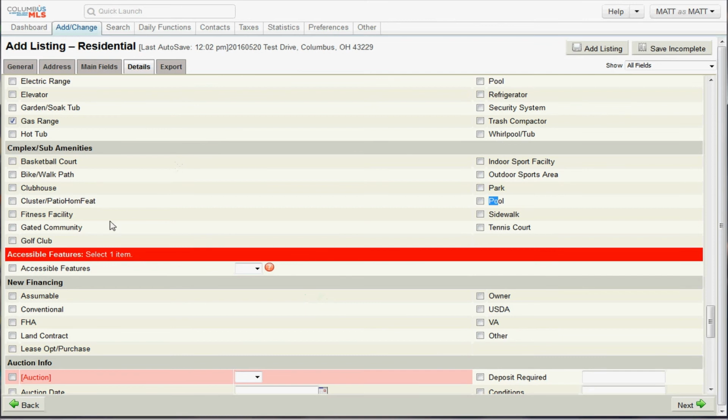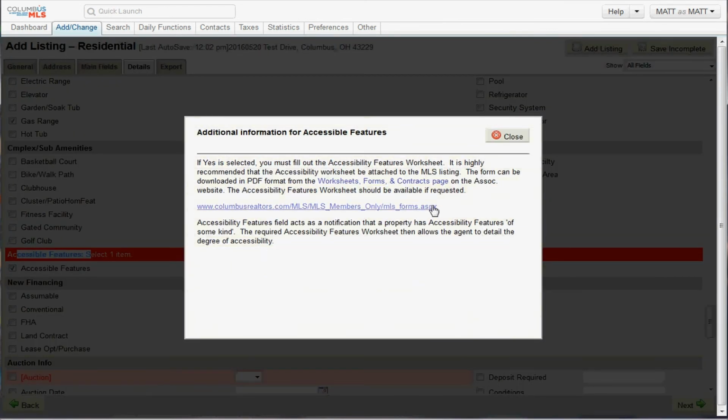Now here's a very important one. Accessible features right here. You simply check accessible features, and that's really all you do. Well, no, not really. Because if you choose accessible features, yes, you should really fill in this form. Notice the little help bubble there. When I click on that help bubble, this form is going to detail all of the accessible, that is handicap accessible features of this property.